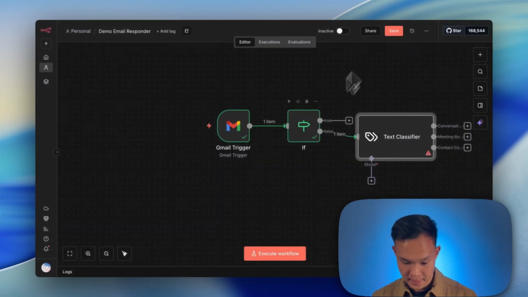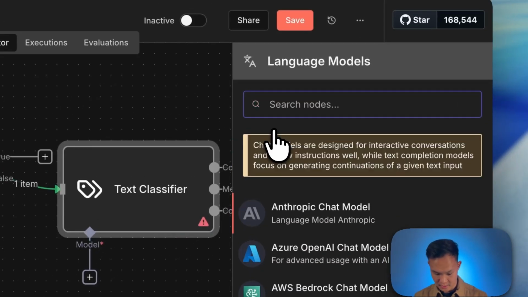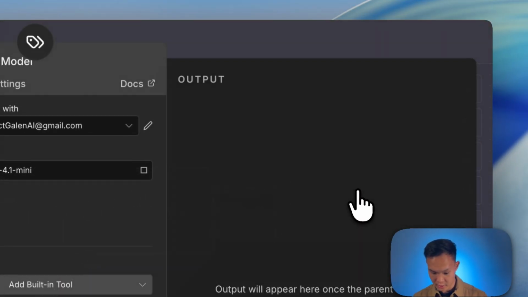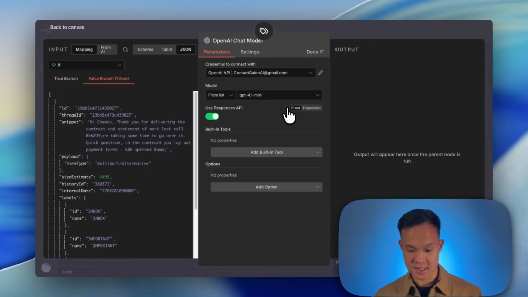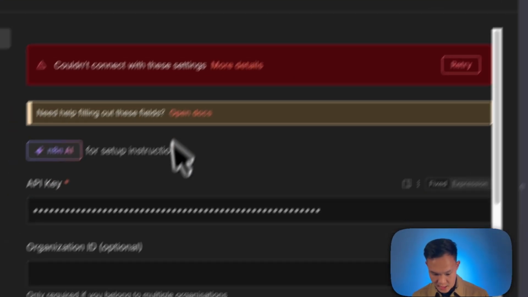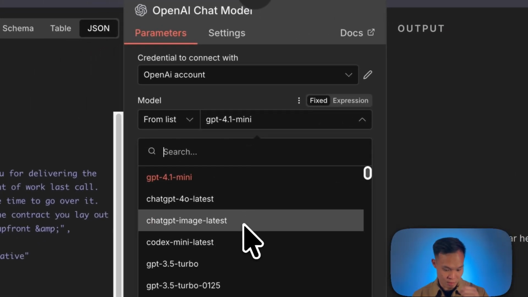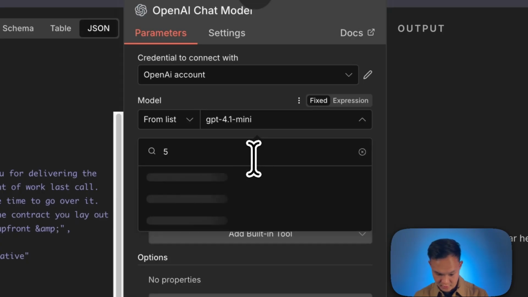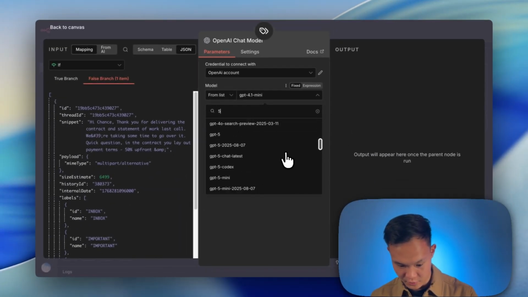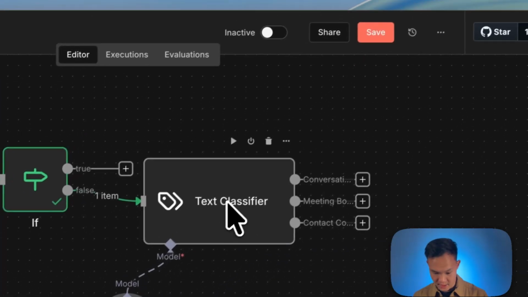Done with that. Okay. So now we need to add a model. We're going to add an OpenAI chat model. And what this is going to do is determine what kind of email was just sent. What you're going to want to do is click this and fill out your OpenAI API key from your OpenAI docs here. And then once you do that, you're able to see all of the models. We're going to go with a cheap model, so let's just go with 5. It should be nano for this one. And we're going to turn use responses API off. Let's see what it comes up with.